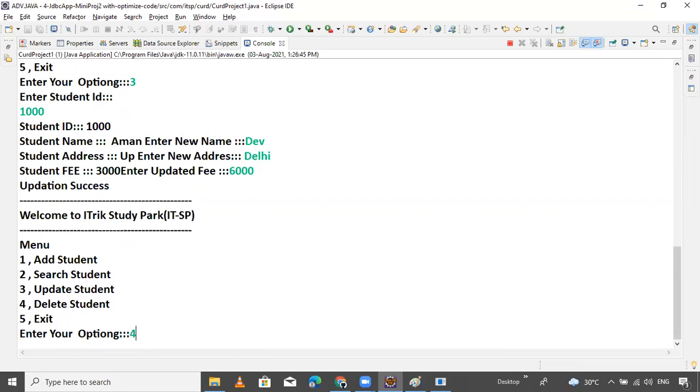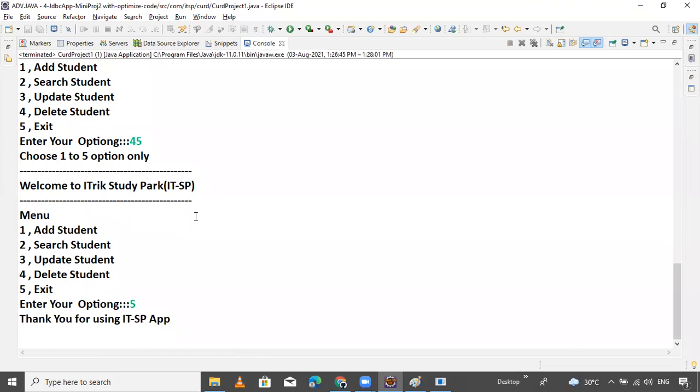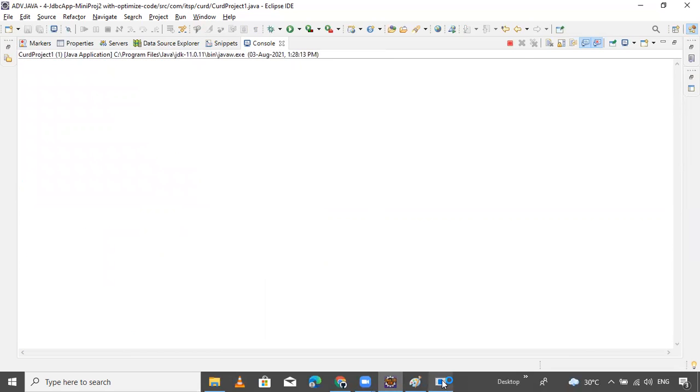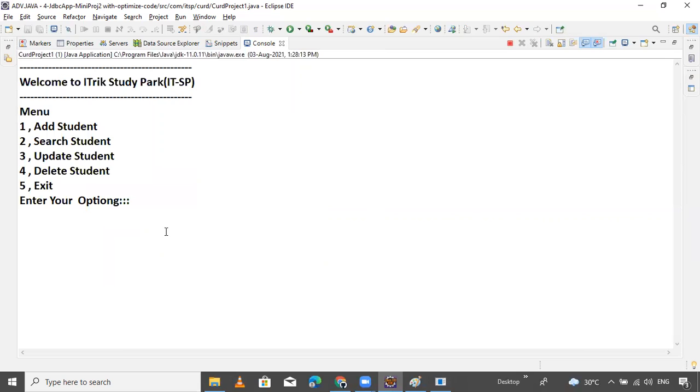And again it will ask; if we press 5, 6, it says choose 1 to 5 only. So press 5 means exit. Thank you for using. If you want to delete, then run one more time. If you press 5, then execution is stopped. Again, run F11. Let's see whether data is inserted or not. Yeah, Dev is there.